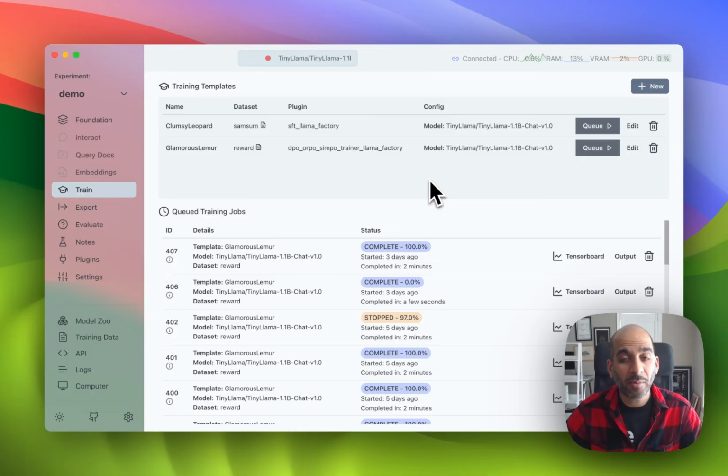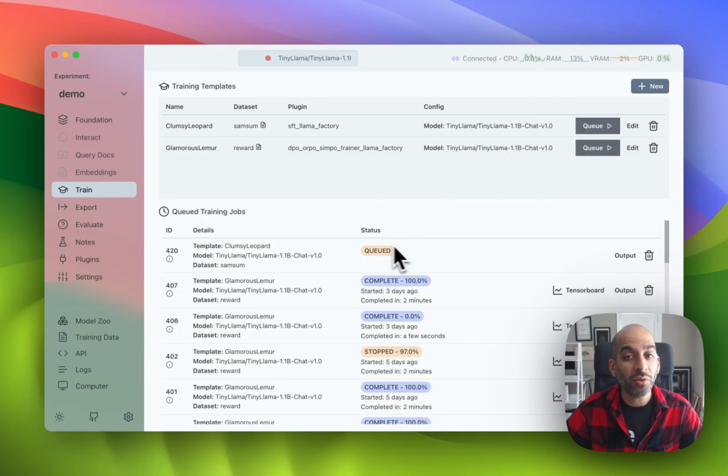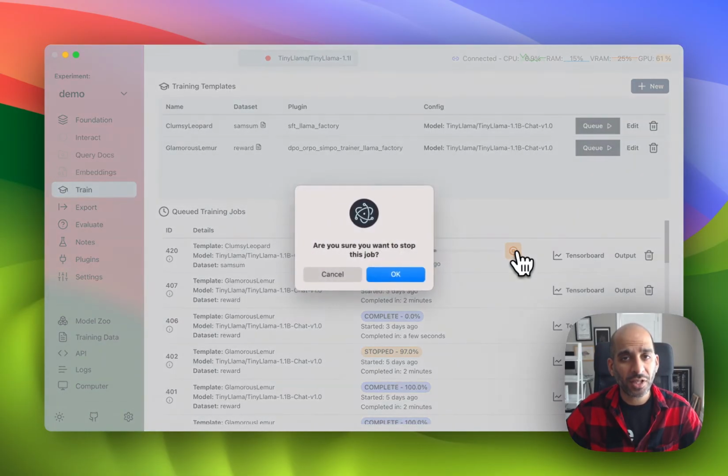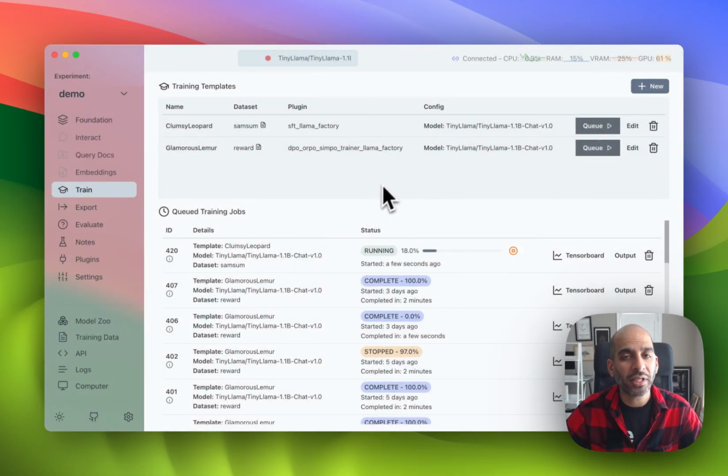Now that I have TinyLlama selected as the model I'd like to train, I can use this previously saved training template that I created earlier to train TinyLlama on the Samsung dataset. When I click on Queue, it goes into the queue and the training begins. As the training engine does its work, you can see a progress bar that moves along as the training completes. Let's stop this so I can show you a different type of training.